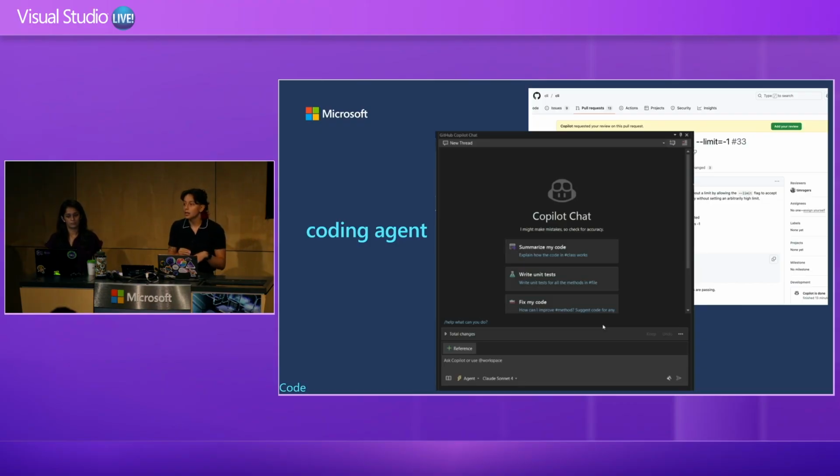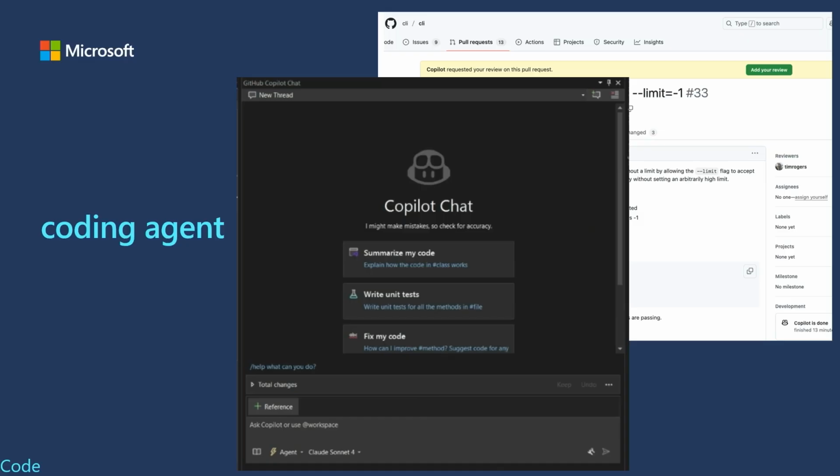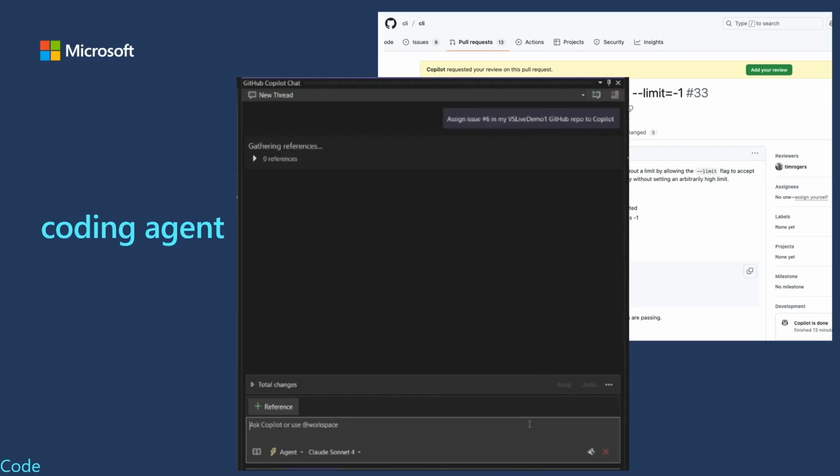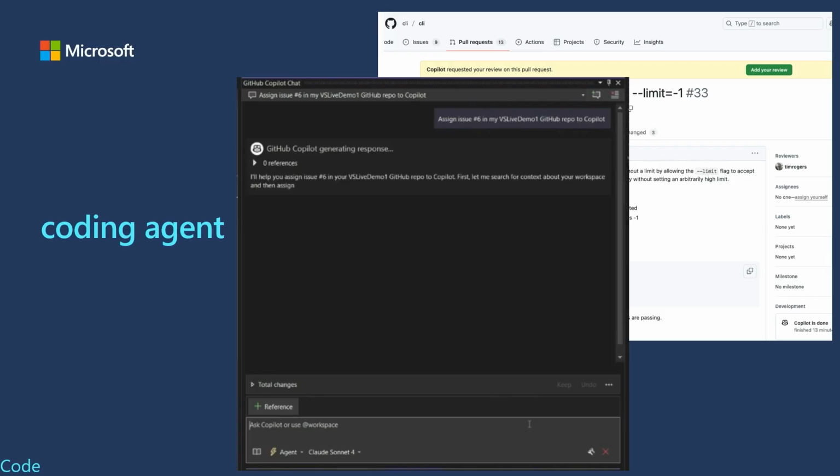There's a series of bugs coming in, and you're in a feature development sprint, and you don't have the bandwidth to go and tackle those bugs. Why not let Copilot take a first whack at it? If I run this video, you can actually see, integrated with the GitHub MCP server, I'm going to type in, hey, assign issue number 6 in my live demo, in this GitHub repo, to Copilot.